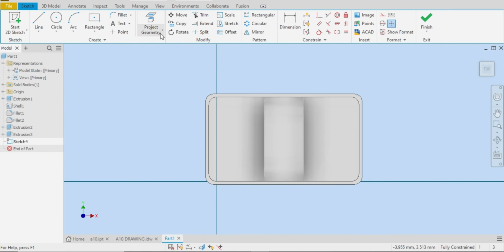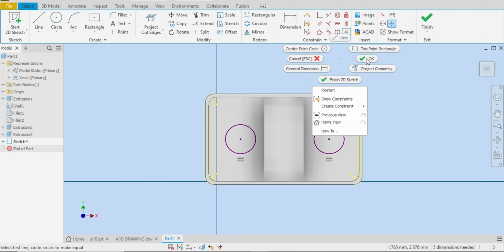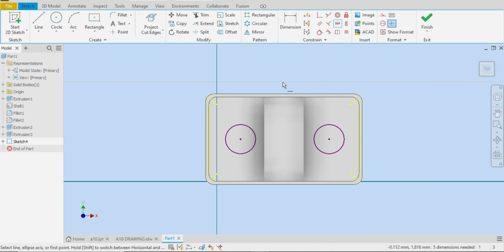Let me use project cut edges so I can stick the geometry to the edges. Also place another circle, aligned with this circle. Let me select the equal constraint, so just one needs a dimension and the other will automatically follow. Let me align this circle with the middle of this body.